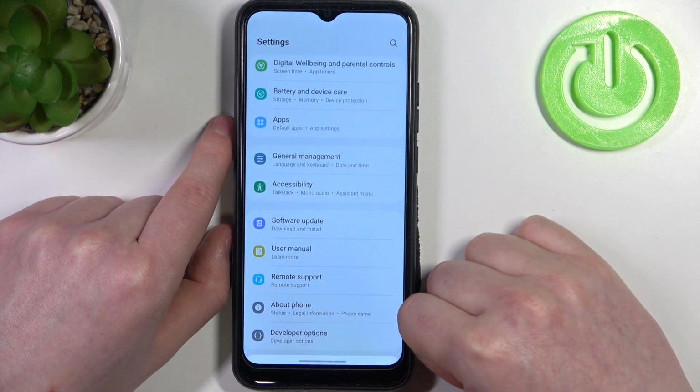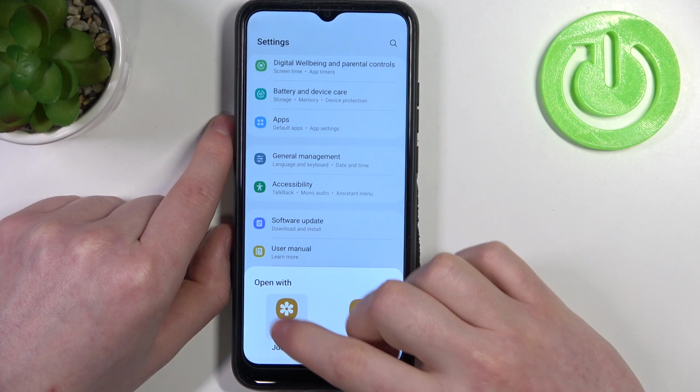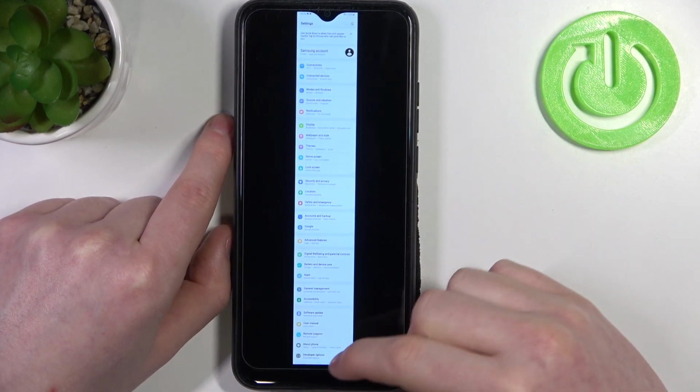Then click on your screenshot. Open it with any app that you like. And now, as you can see, we just made a full page screenshot.